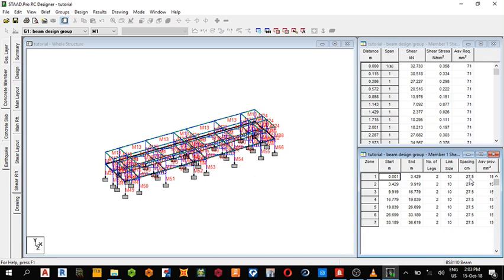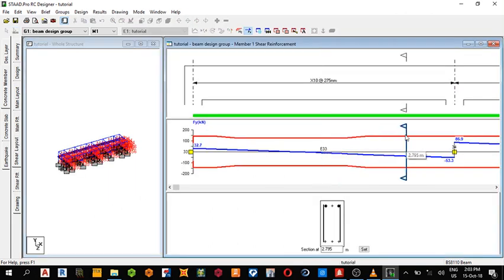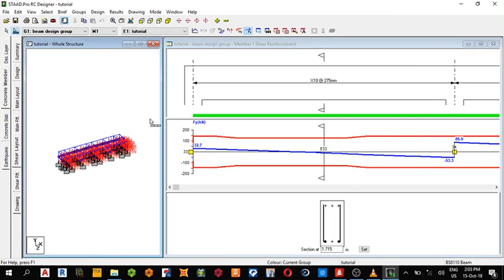It's telling you Y10 at 275 mm center to center. Then this is the layout. So this is your shear diagram. So you can move it anywhere to check the shear. So this is your shear layout.